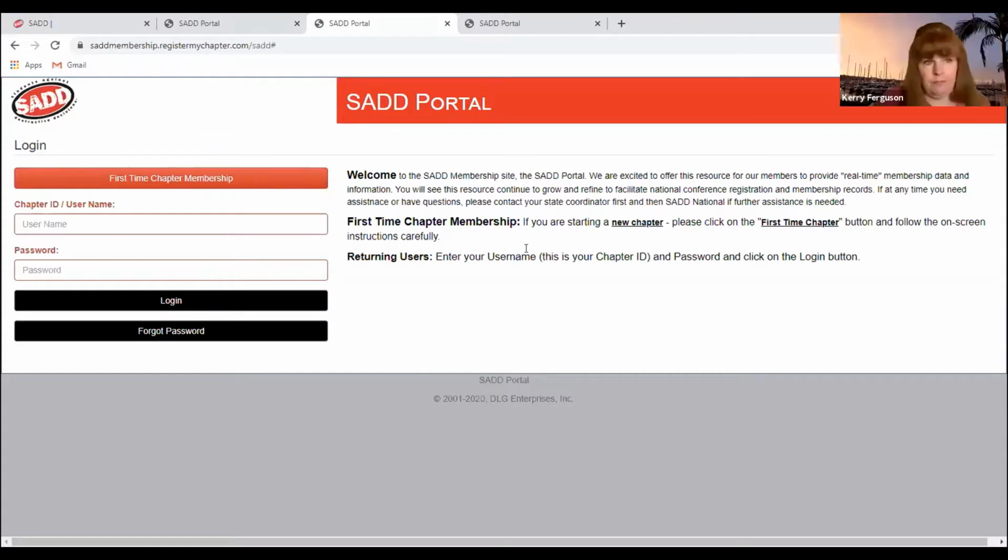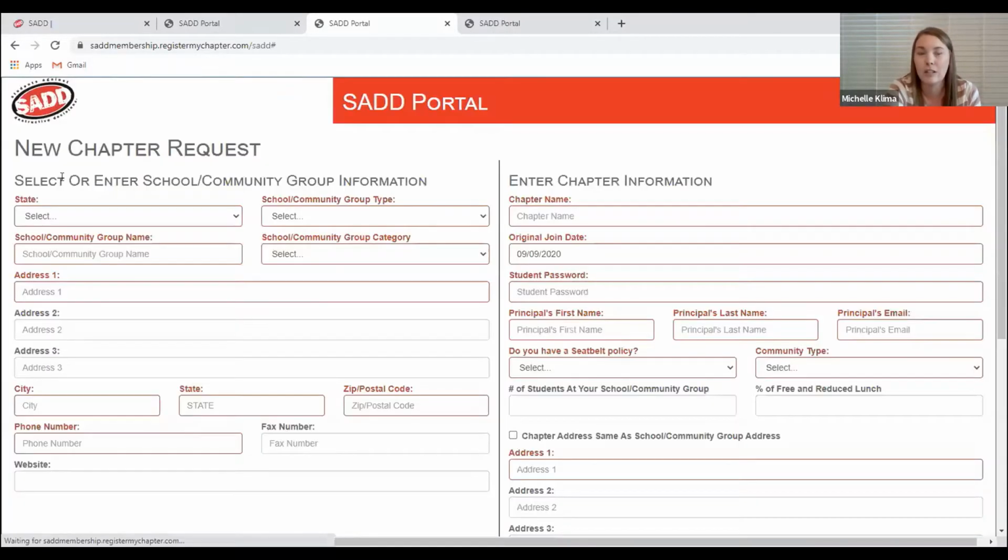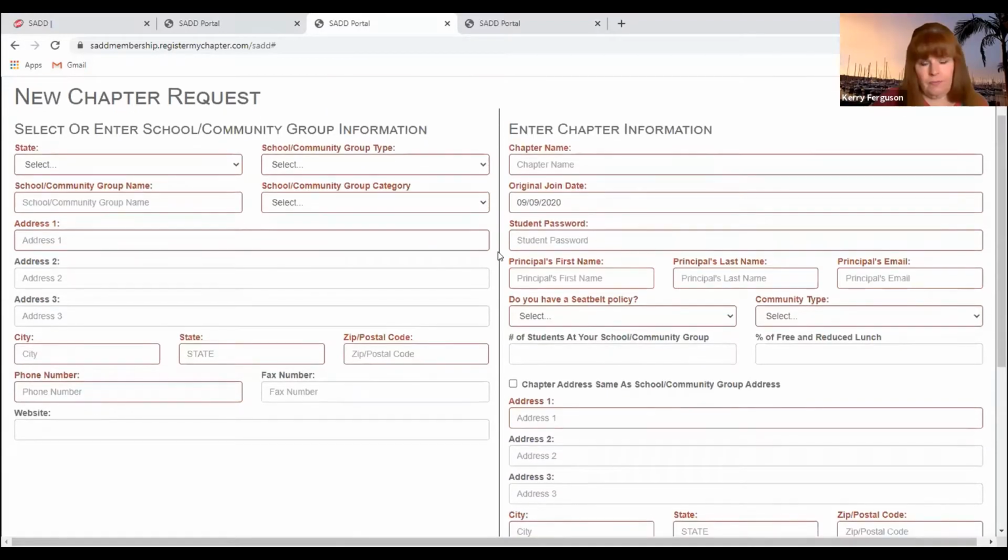So if you are registering for the first time and you're a new chapter, there's this big red button on the top that you will click, and it is for first-time chapter membership. Once you have clicked that, it's going to bring you to this new chapter request form that you're going to fill out. The one side has some basic information about your school or community group, like what state it is, what type of school or community group it is. Anything that is in red is required in order to submit this form.